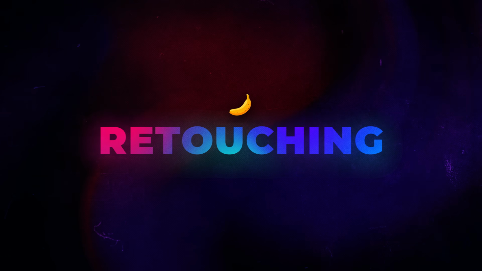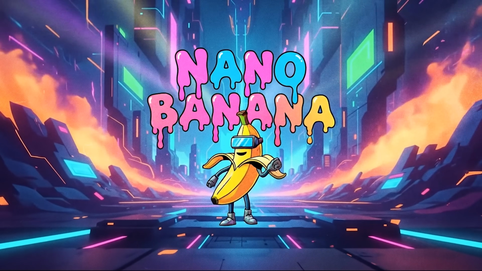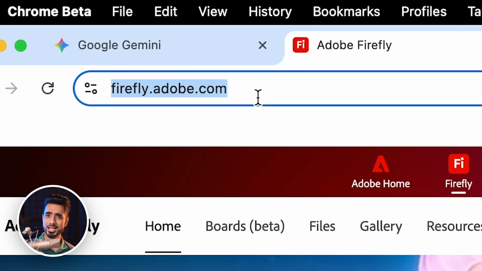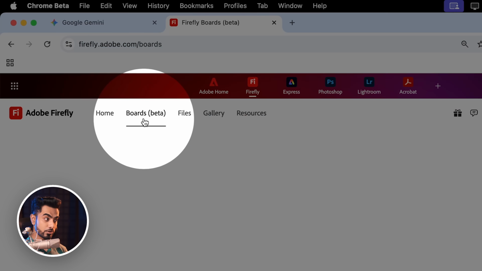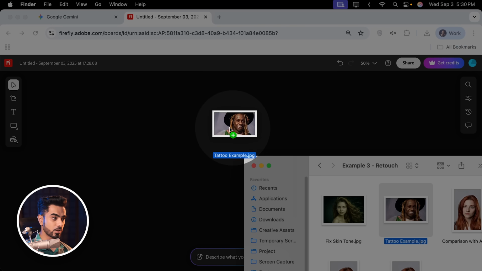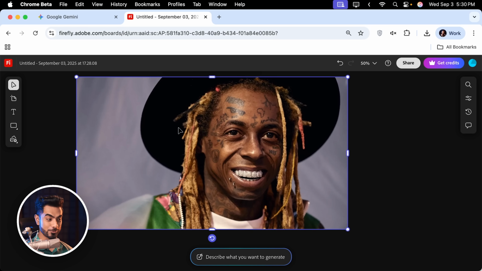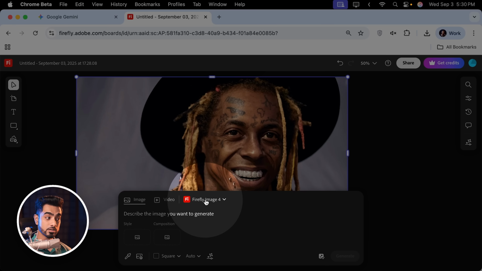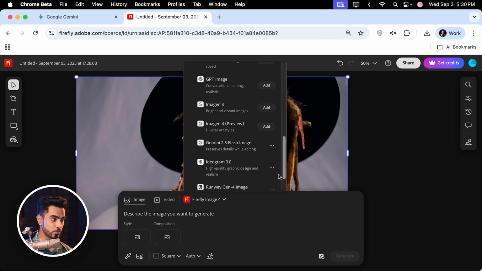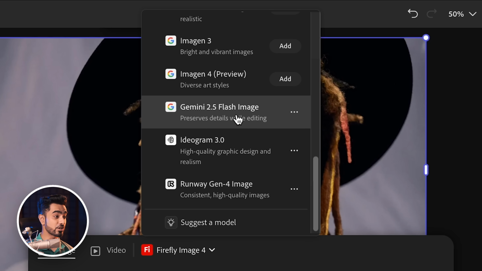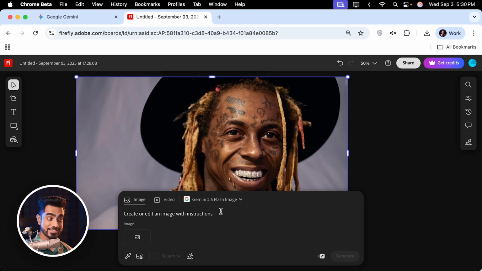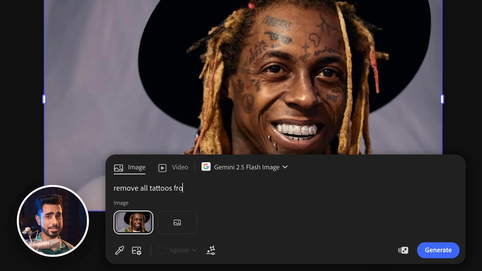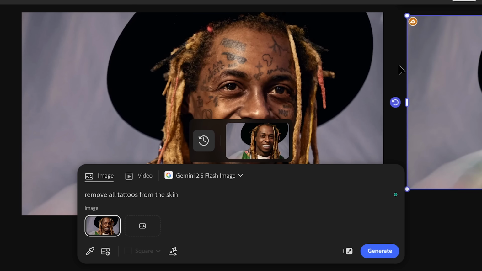Let's start with retouching. By the way, you can also access Nano Banana from Adobe Firefly. If you have an Adobe membership, whether all apps or Photoshop, you can just go to boards, create a new board. You can drag and drop whatever image you want. Let's say you want to remove the tattoos. Click here, and from the models drop down, you can simply choose Gemini 2.5 flash image. There are so many models at the exact same place, and since we want to start with this image, let's click here and click on the image. And we want to remove all tattoos from the skin. It is the exact same model. You can access it through Firefly, Gemini, totally up to you. Once it is done, you can just drag it and drop it in your board.